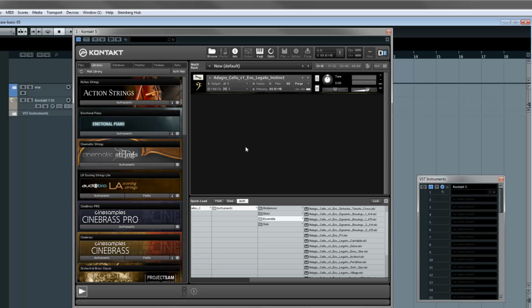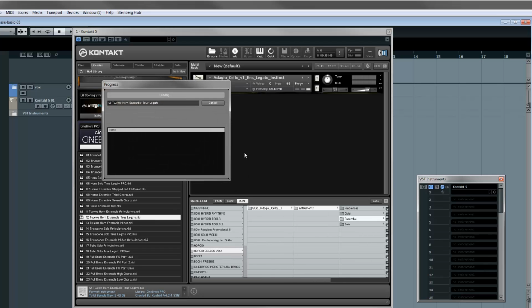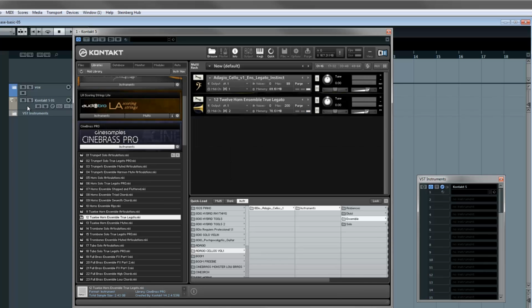Okay, so if I load Adagio Cellos, I make sure to put all the articulations inside this Contact instance. And if I want to, for example, load Symphonia 1 strings or brass, I'm using an instance for, let's say, the strings or the brass. For now, we just stay within this instance, and I'm going to load a Cinebrass Pro patch here, the True Legato 12 horns. Sounds really cool, by the way. And as you can see over here, it does not create a MIDI track for the second instrument you load. It just created this MIDI track for the first one.